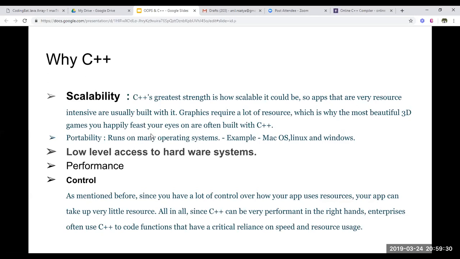Portability. Portability means when you write a program, assume in your class itself, few people are using Apple phones and few people are using Samsung or some Android phone, right? So Apple phone runs on the Mac OS operating system, whereas Samsung runs on the Android operating system. Laptops run on the Windows operating system, or your laptops may run on the Linux operating system. So the operating systems are always different here.